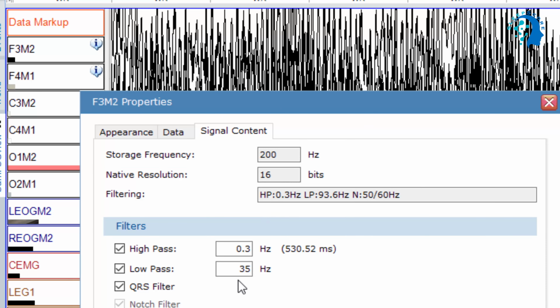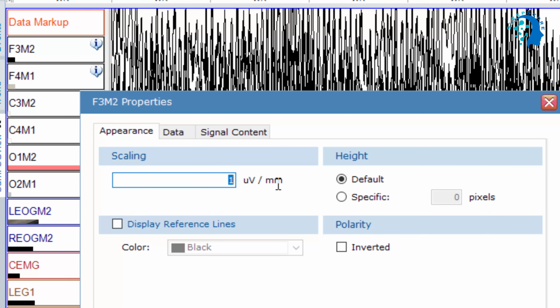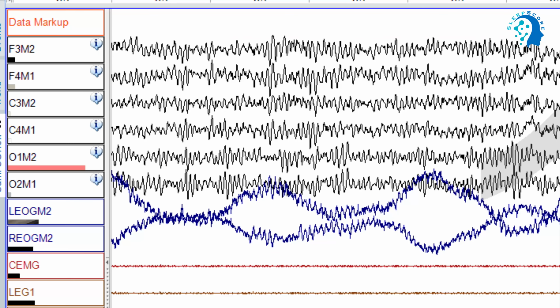Look, this is called scaling, okay? What I'm going to do is put it at 7. Good. Look. When I put the sensitivity at 7, everything is corrected. Everything looks good. So what sensitivity does is it gives the size of the wave.